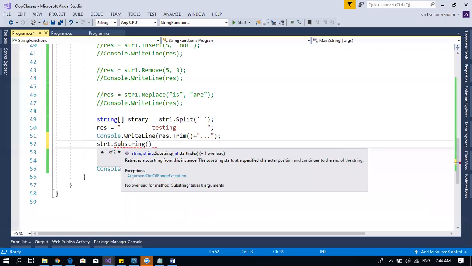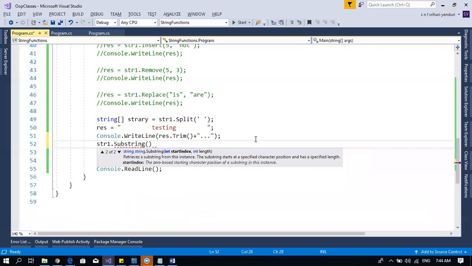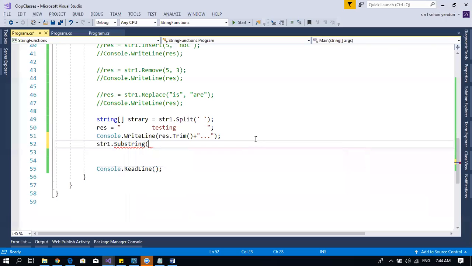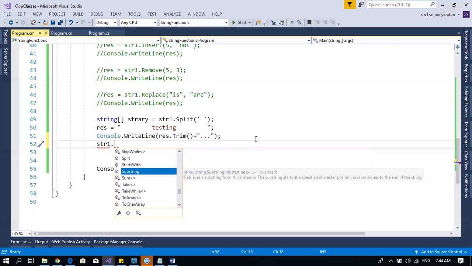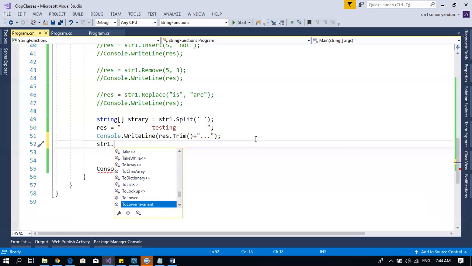Got it. The second one, length we can specify. Length means the number of characters, how many characters you want to take from that string. And ToLower can convert the string into lowercase.